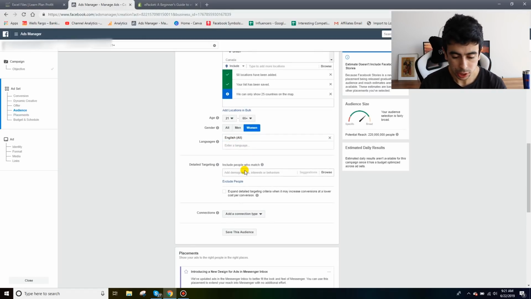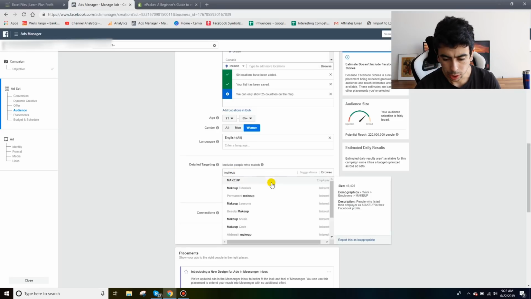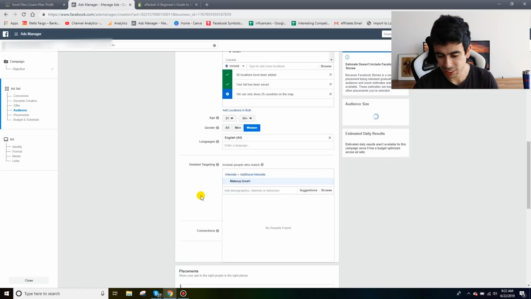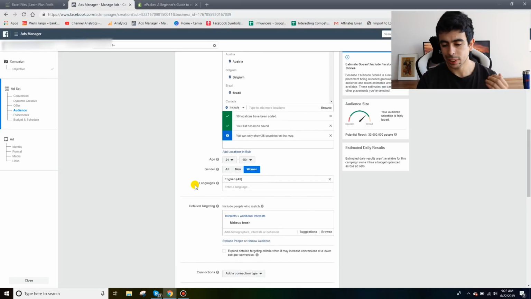And then our detailed targeting here, this is where we're going to start having some fun. This is where we're going to choose who to target. Let's do makeup. Makeup tutorials, permanent makeup, makeup lessons, beauty makeup. Okay, so we'll do makeup brush, right? Because that's what we're selling. That's the most obvious one. 33 million people, that's big enough. I would say this is a good ad set, right? That's a pretty large audience, but honestly, Facebook does work well with big audiences. So I would just leave this as is.